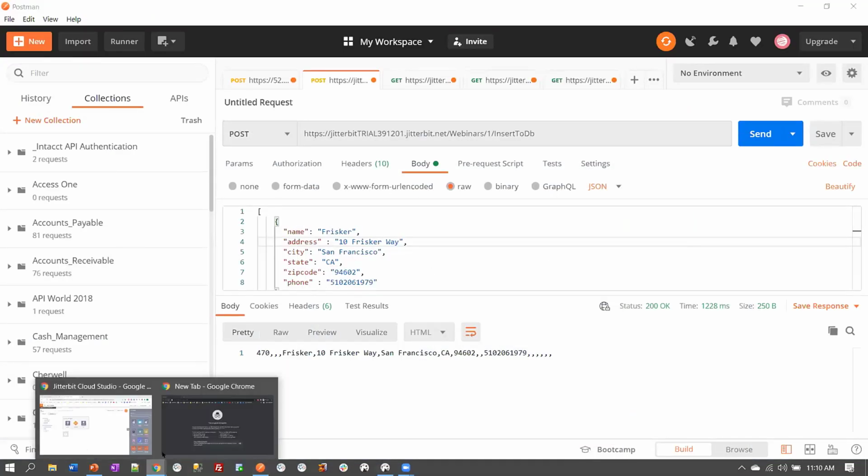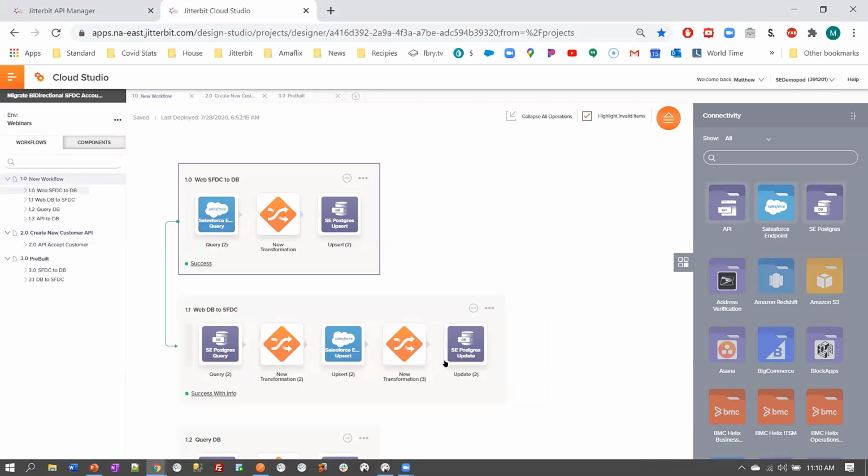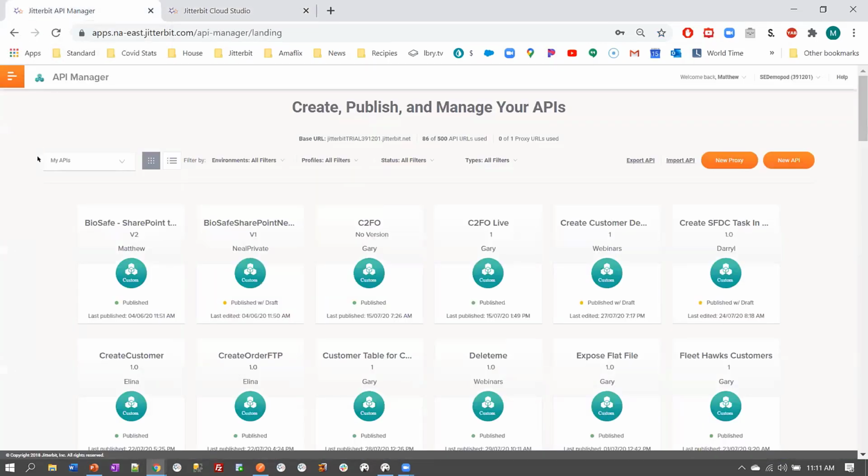So what we're going to do for that second part is point a triggering API at this existing operation. Just go ahead and make that run, and that should take that record from Postgres, add the Salesforce ID because it's going to be a new record in Salesforce, and then return that and update the record with that ID. So in order to do that, I'm going to move over to the API manager.